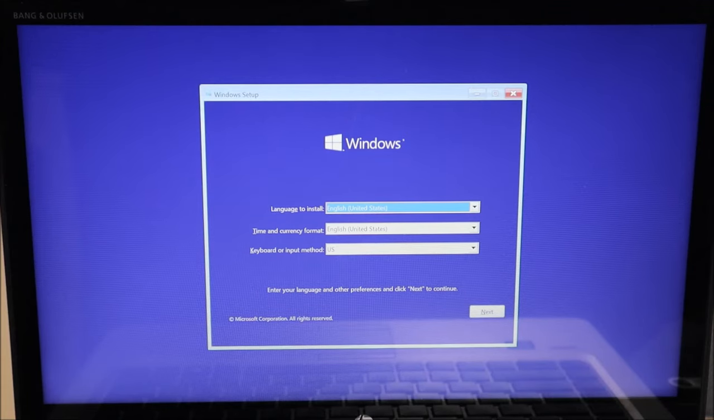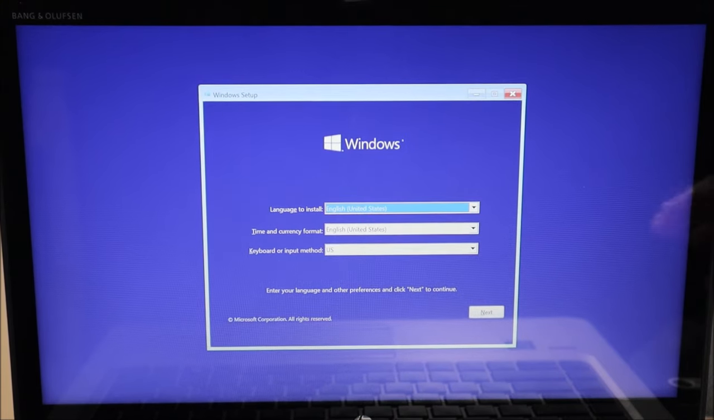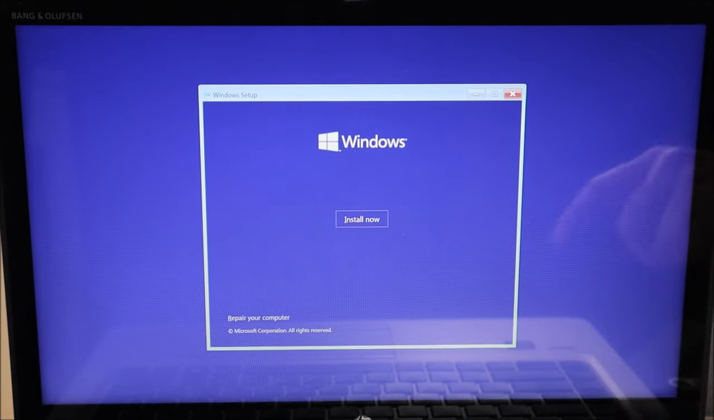Another reminder, the options that I'm choosing may not be the best options for you. I'll try to call those out as we hit them, but depending on where you live or what you're using your computer for, your options may differ. So for me right now, English in the United States, these options are good for me. I'm going to hit next.